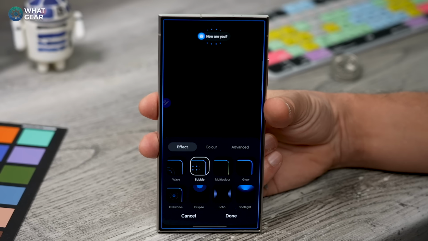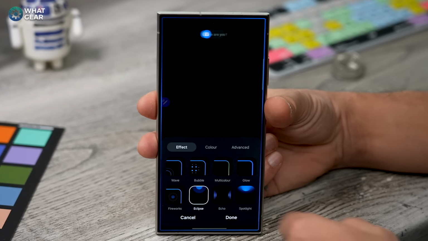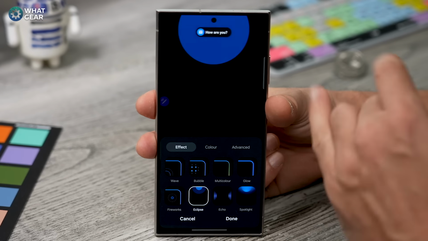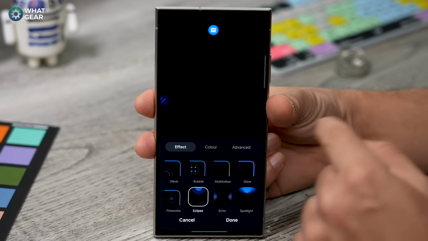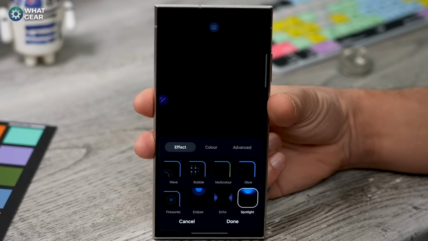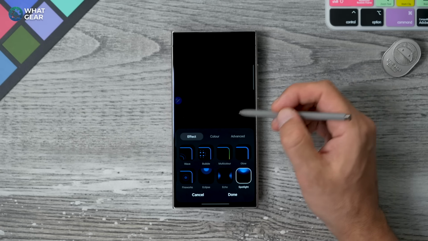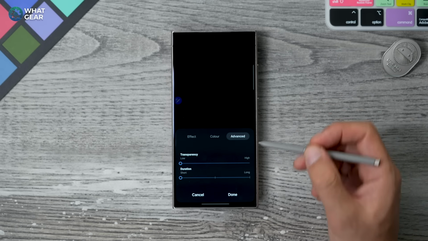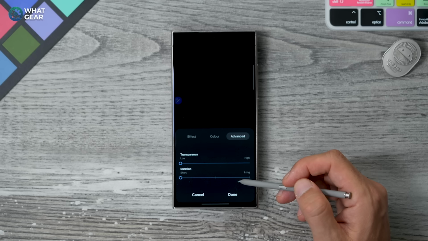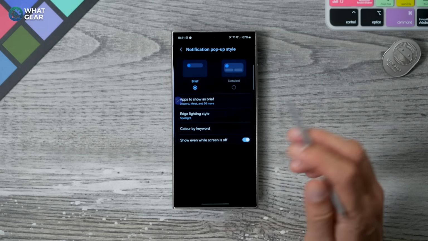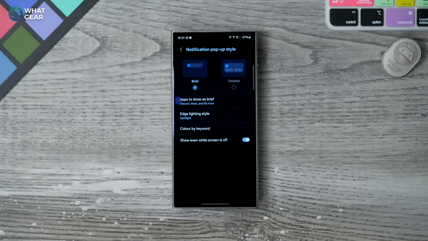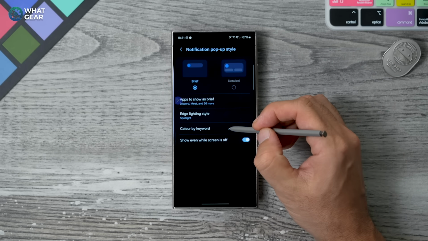The bubbles is pretty cool. I do like this one, the eclipse. That looks pretty sweet, but my favorite by far is this one. It's just a bit more subtle, but here's where it gets even more interesting. If you go into advanced, you can change the transparency and the duration of the animation. So I'm just going to leave it as is for now. I'll let you guys play around with that. But this is what I really want to show you, the color by keyword.